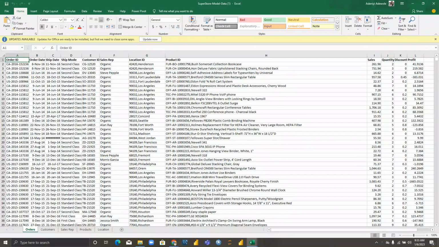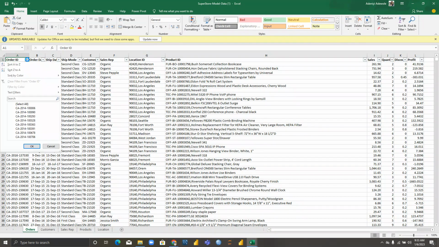One, two, three, four, five. We have five sheets on this data set, right? So for me, what I will do first is filter on all the columns. To do that, I use a shortcut, which is Control Shift L, to filter on everything, so I can get to see what my data looks like.